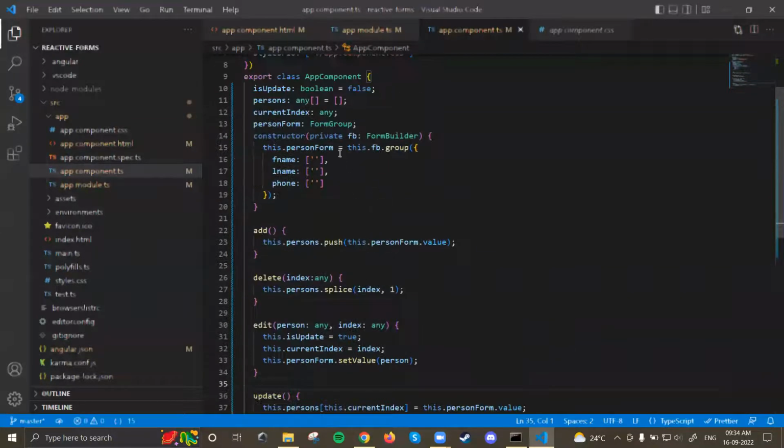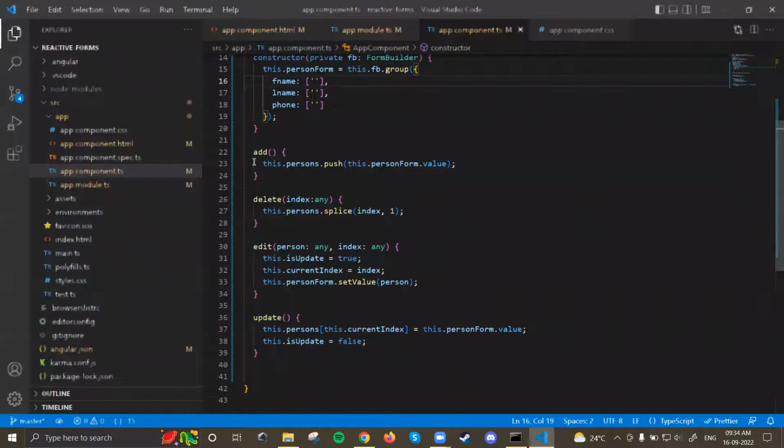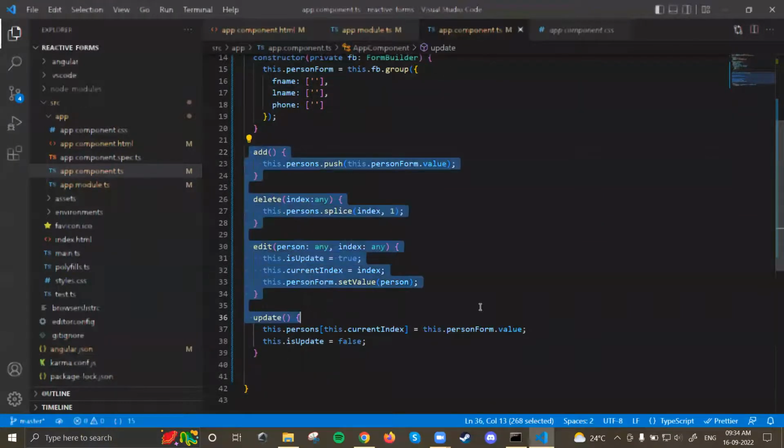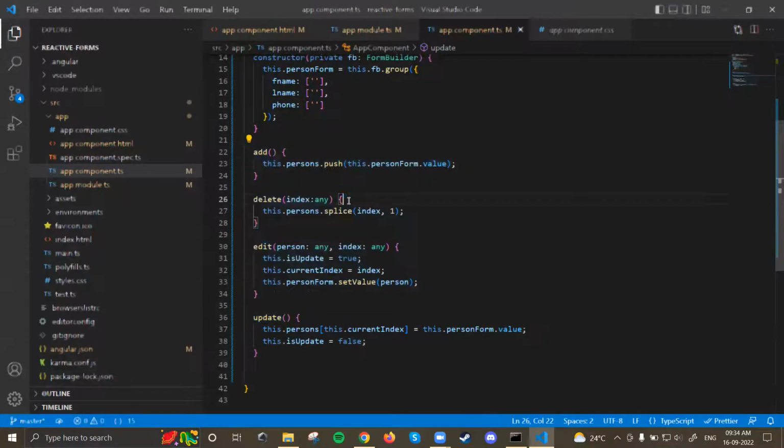Same thing should be repeated with form group and form builder. Okay, so again for this one as well, you have to do add, delete, edit, update with JSON server, and you have to use service in both the assignments. Okay, fine. Now I'll show you something.